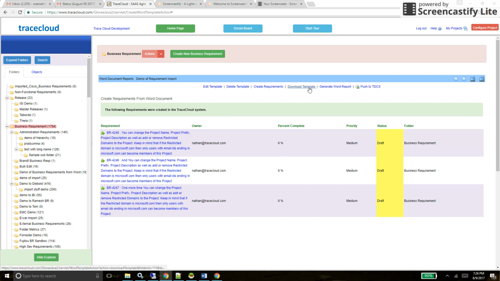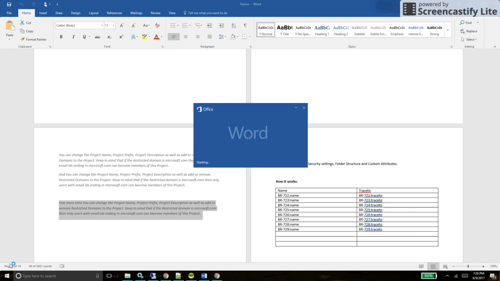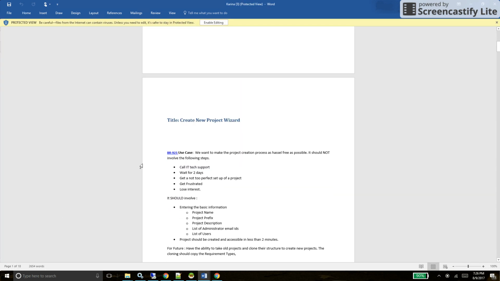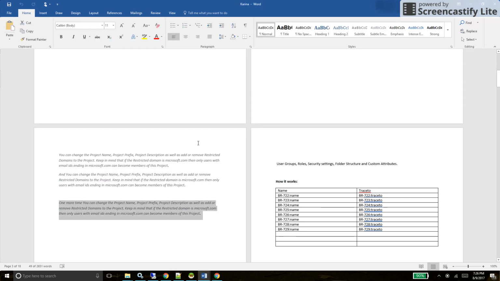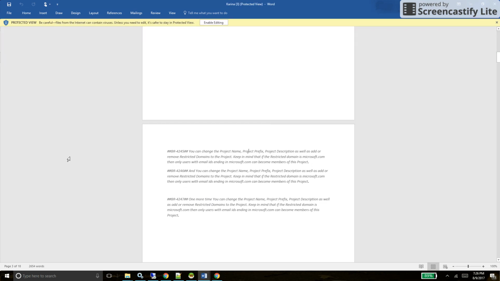Okay, so if you were to download this template now, this is what this document looks like. So let me download it. This looks just like the original document, except for the tag. This was the original document. This is what the original requirements look like. It added the new requirement ID out here of what it remembers it as in the database.